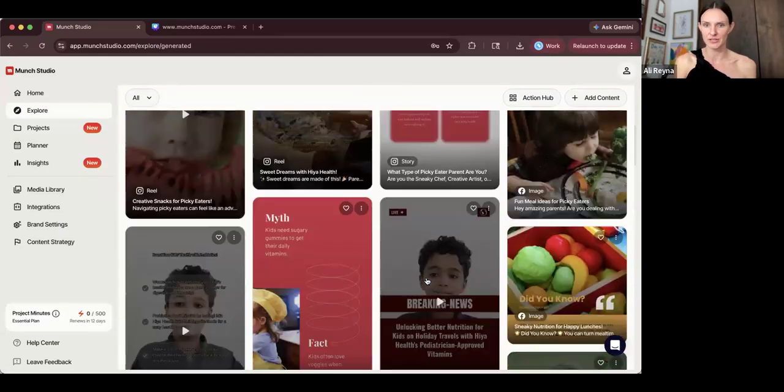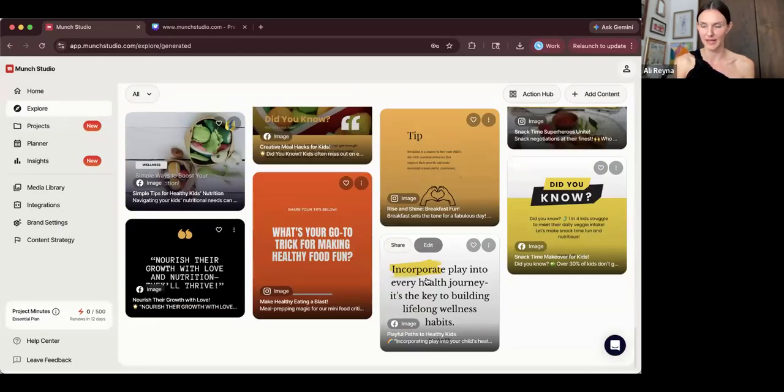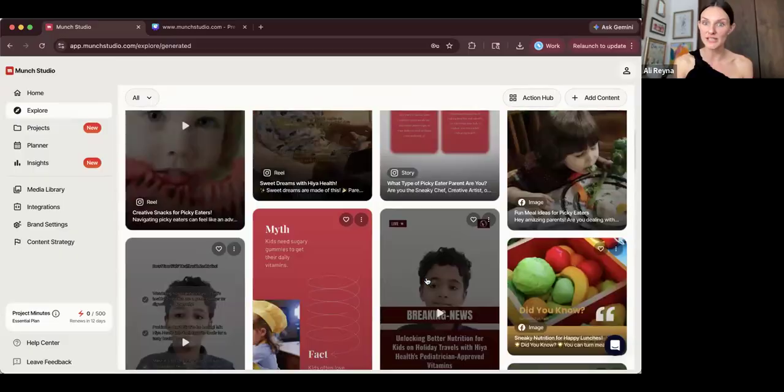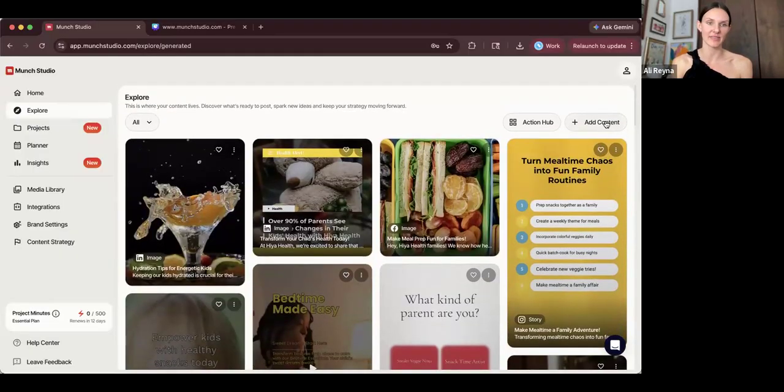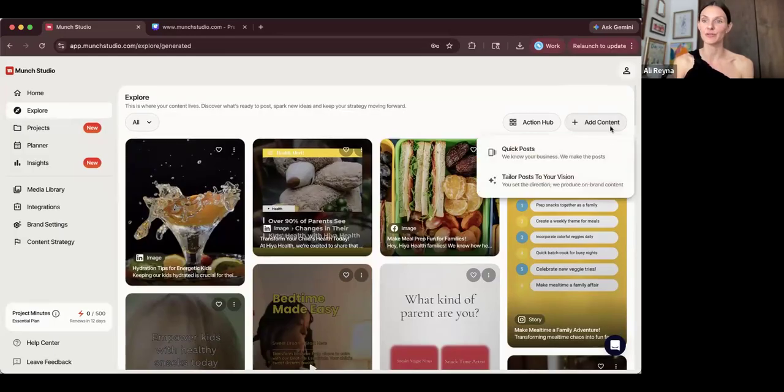Now you'll see eventually this comes to a very end. I think we have like, I don't know, 50 posts here. But if you're not seeing something that you like and you want that refresh of content to see something new, you can click on Add Content and then select Quick Posts. Just like we saw, it'll generate new posts for you. So you're really never running out of options.